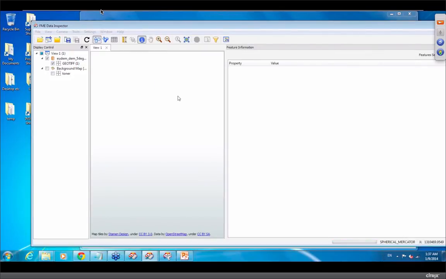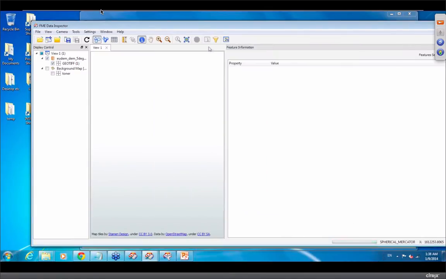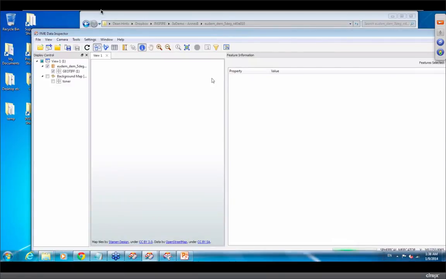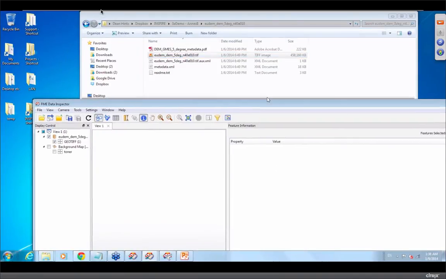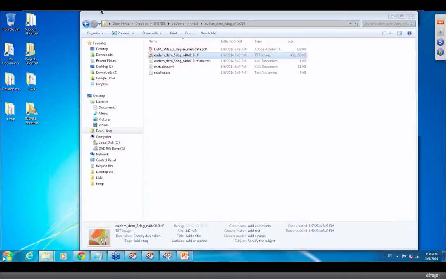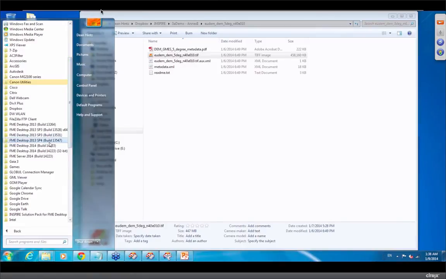Which background map are you using there, Dean? Was that Stamen maps? Yeah, Stamen maps. Okay. Let me try a different data inspector. That one got busy.